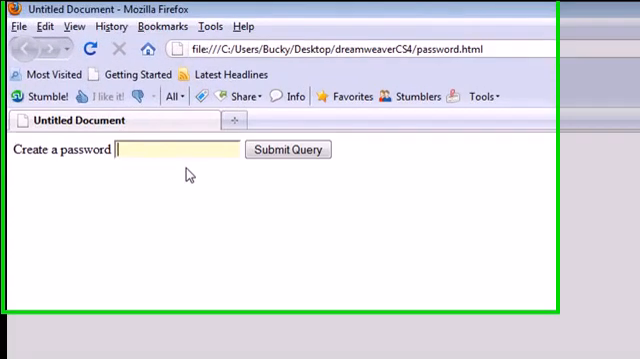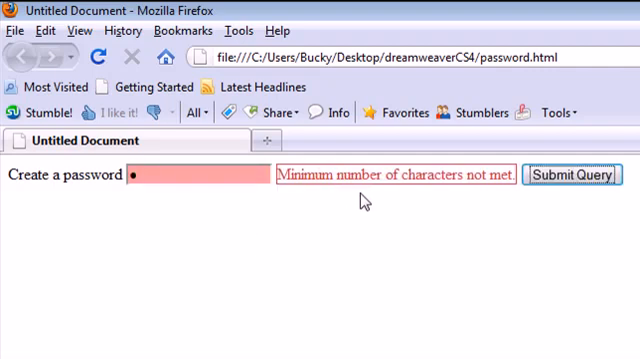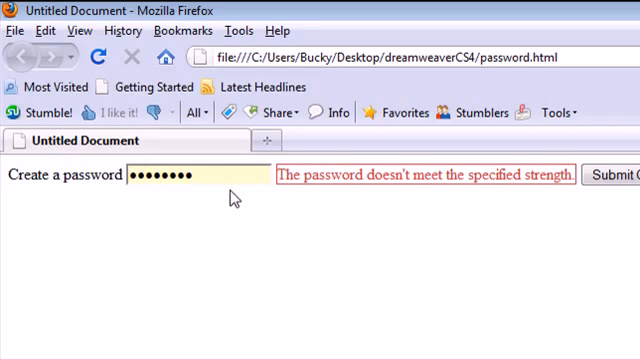There we go. So I'm just going to type in something that is not legit and submit it. And it says the minimum number of characters is not met. Okay, of course, I only typed in 1. So now I'm just going to type in just letters as a password. I'm going to actually type the word password. And that's 8 characters, but it does not meet the specified strength.